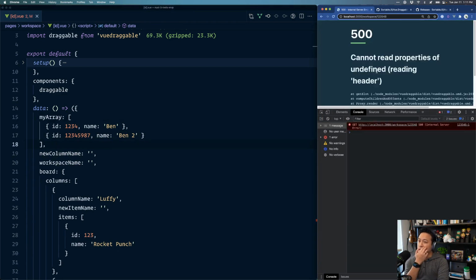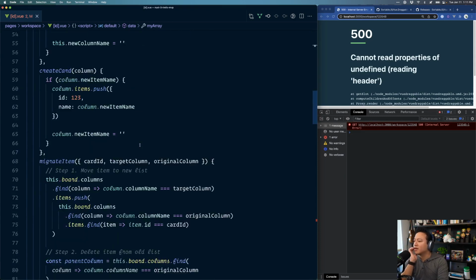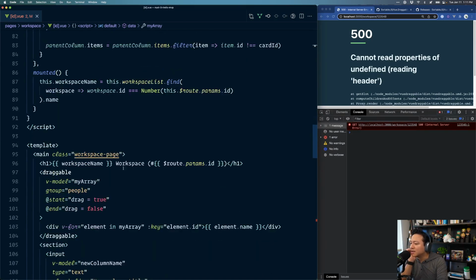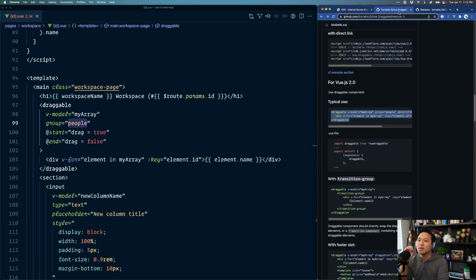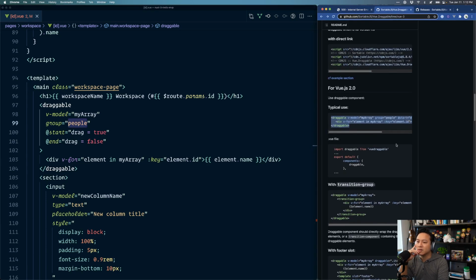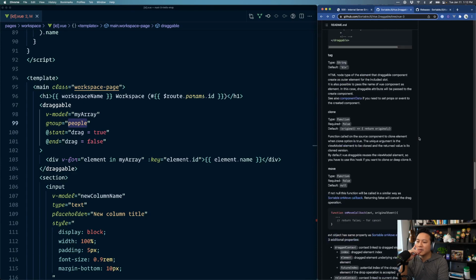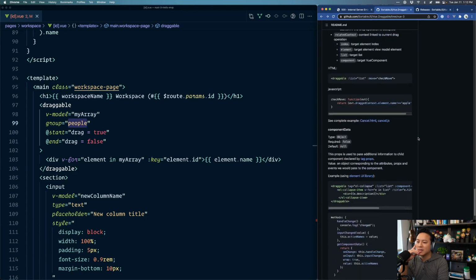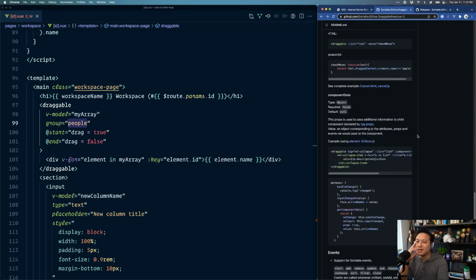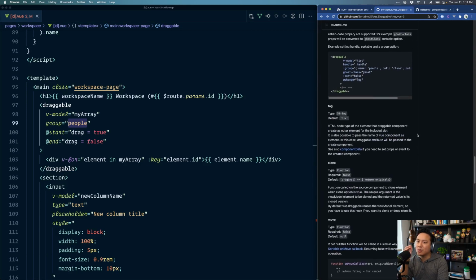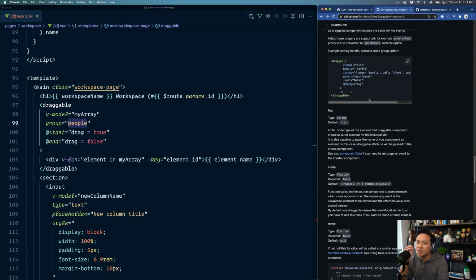Okay, I'm going to refresh it. Oh, cannot read property of header. So if we take a look at this, element name, that's fine. Element in my array, draggable, my array, that's fine. Group people. What do you mean group people? I thought the docs would accommodate for this, but it seems like this is not the case. Okay, so in lieu of trying to make something work, v-model, handle, group name people, clone.